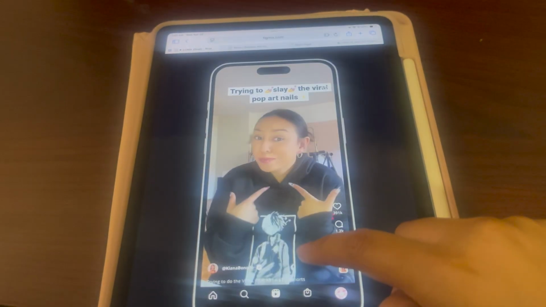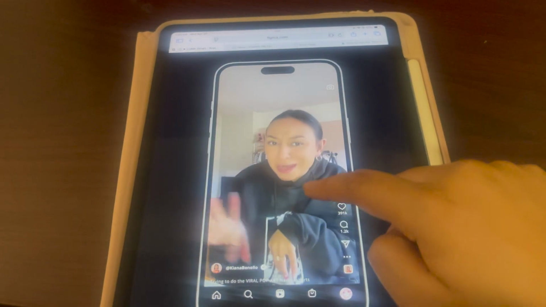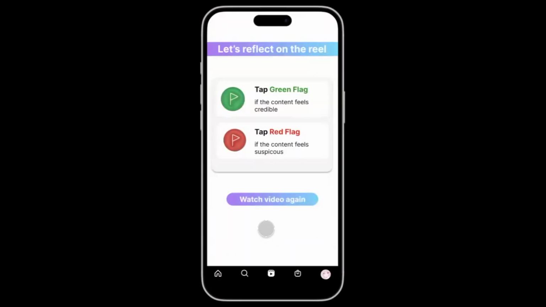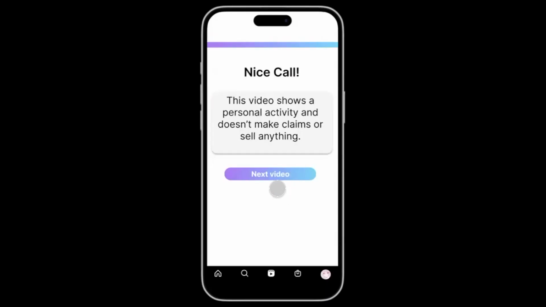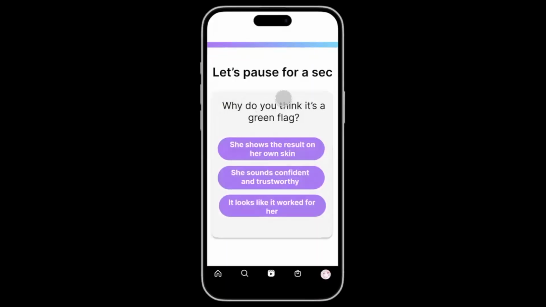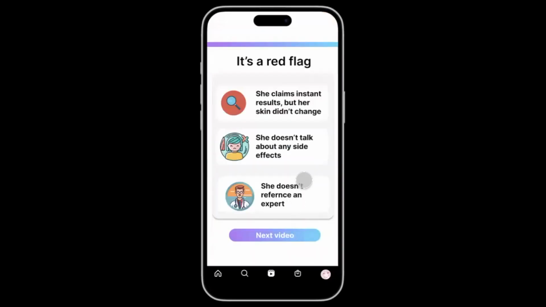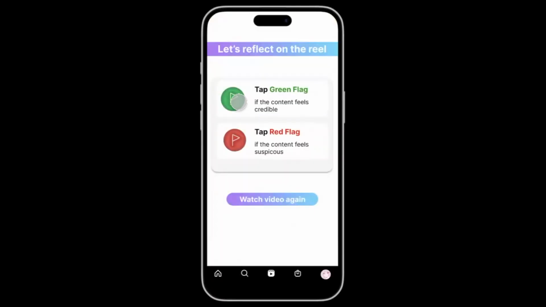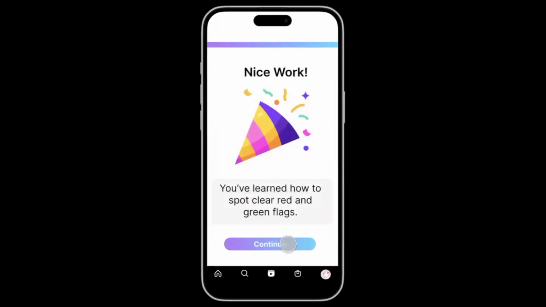Once they begin, users scroll through videos just like they would on a real app. After watching each video, they decide whether it represents a red or a green flag. If they choose correctly, they'll receive a short affirmation along with an explanation and then move on to the next video. If they choose incorrectly, the system prompts them to pause and reflect on their reasoning before asking them to watch the video again. After that, it explains the correct answer and continues the progression. In some cases, the system also adds nuance by explaining when a green flag might become a red flag, helping users think more critically beyond just binary choices.